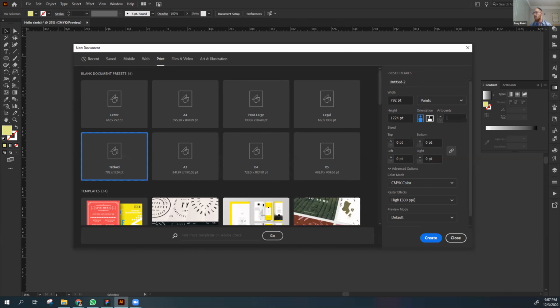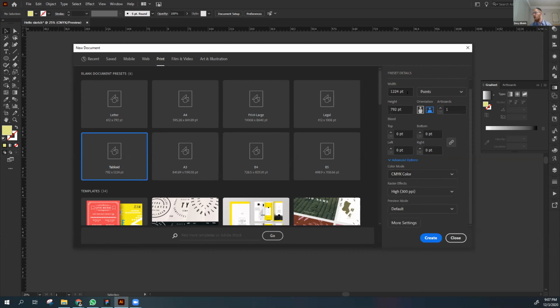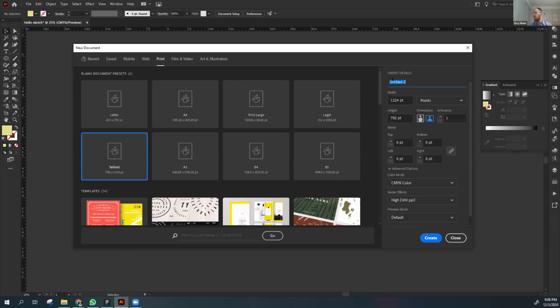And my orientation is going to be landscape, but I remember again that we could change the orientation. Our color mode is going to be CMYK, just in case you wanted to print it. I'm gonna give this a name, just poster. Okay.